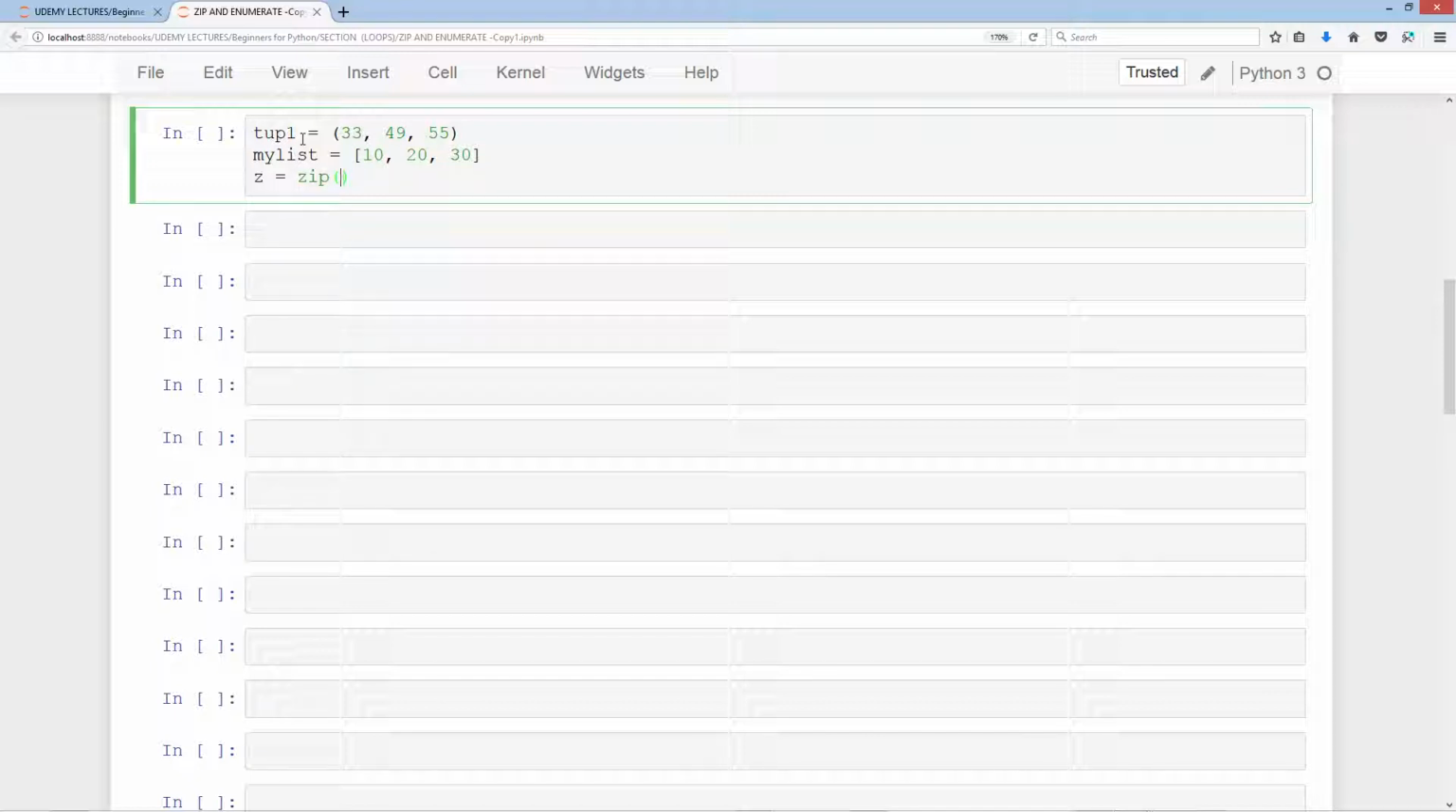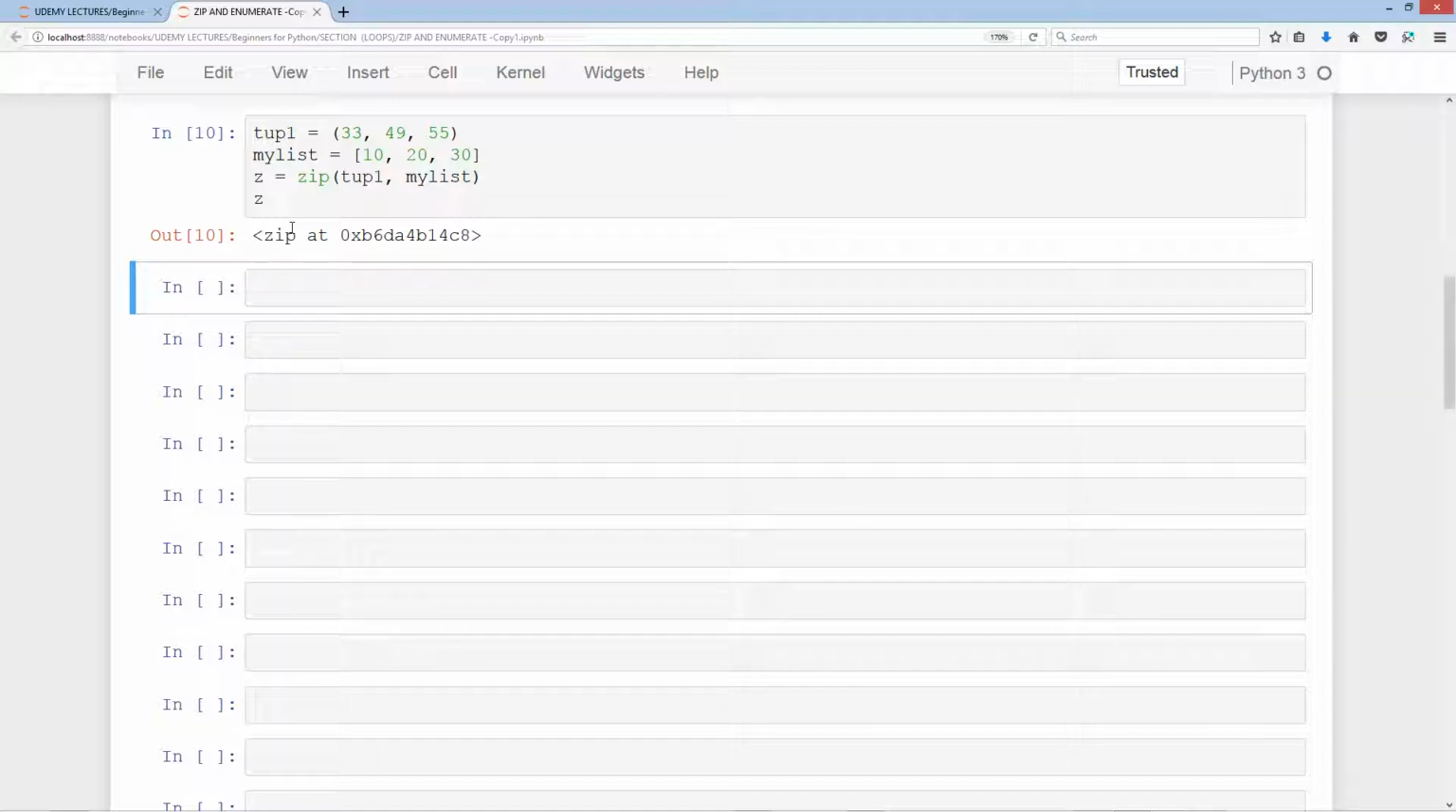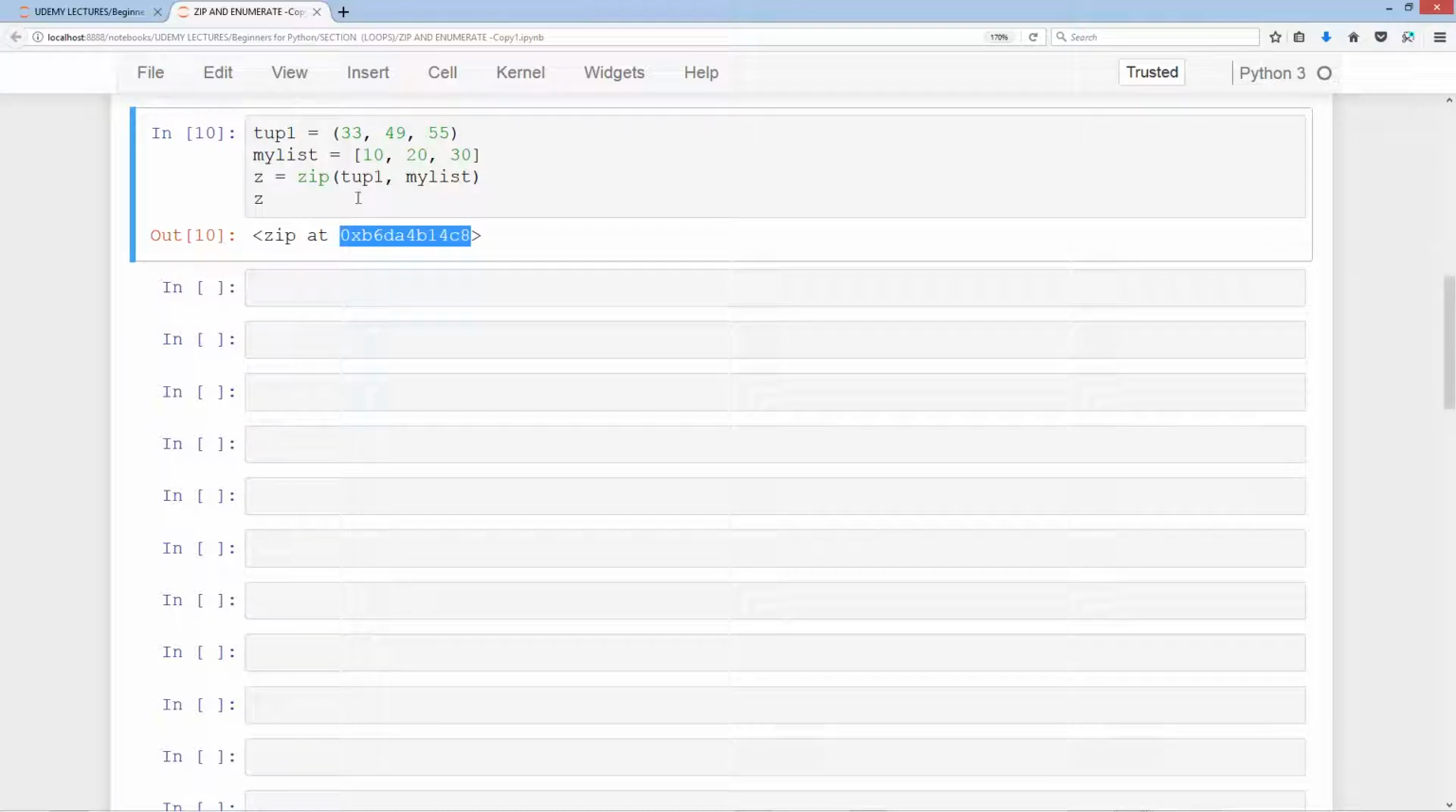And we'll do zip tup1 and my list, and then if we do z as the output, as you can see here, what we have is zip, and then it's saying where in memory the zip is located. But that's not very useful to us. So let's say we put our list around it so we can actually see what's happening.